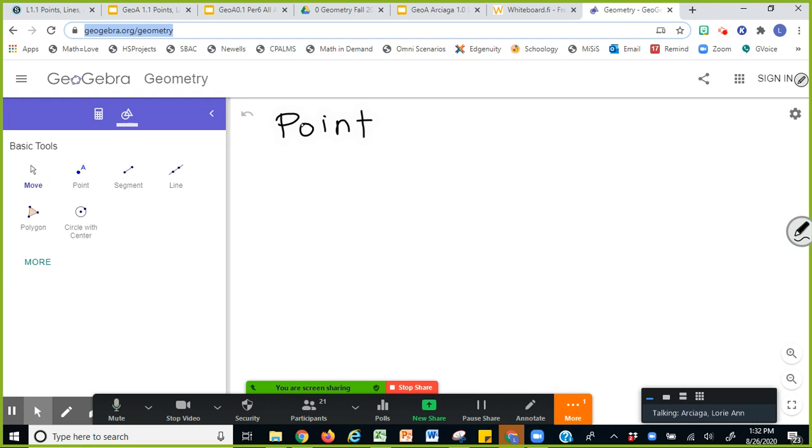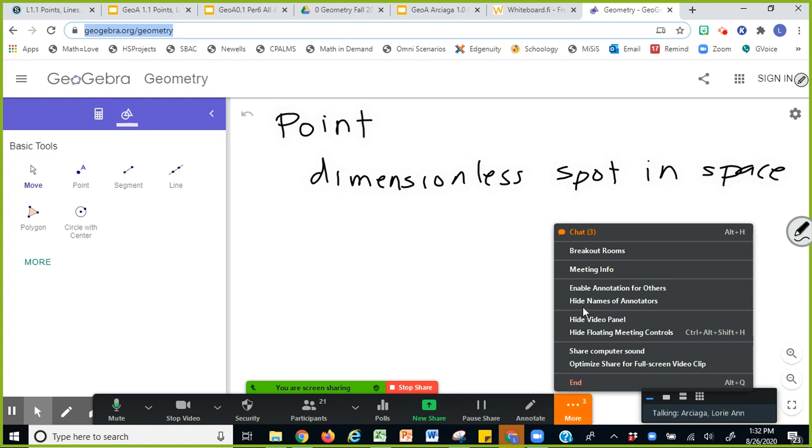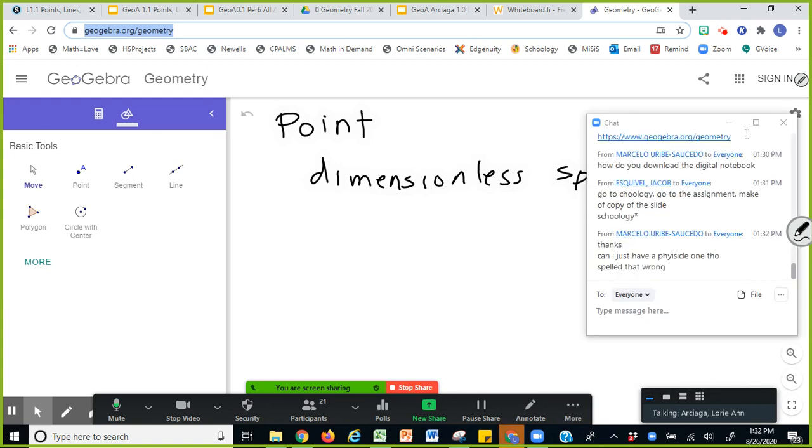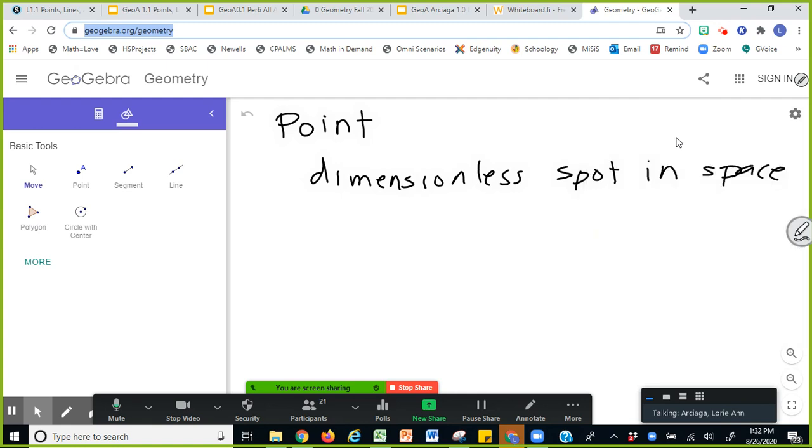Okay, so what is a point? A point is a dimensionless spot or dot in space. There you go, dimensionless, because imagine a pencil. Sorry about that background noise. The thinner your pencil lead is, the better. That's a better representation. Can I just have a physical one? Yeah, that's fine. You can have a physical notebook, and you can upload a picture of your notebook later on in the digital notebook.